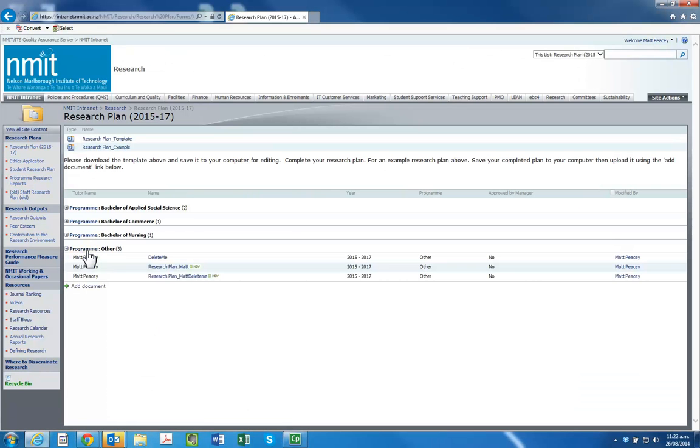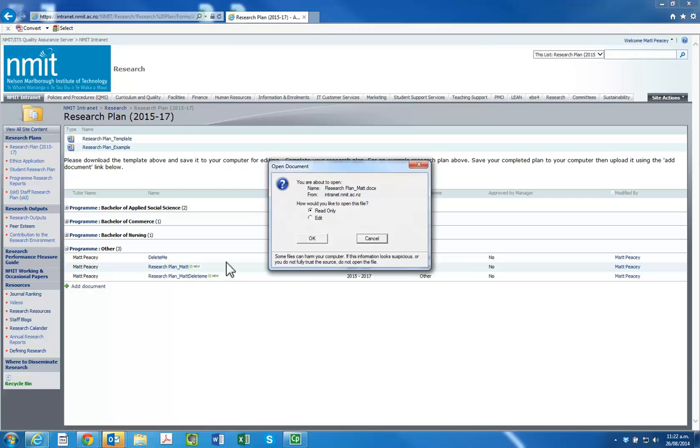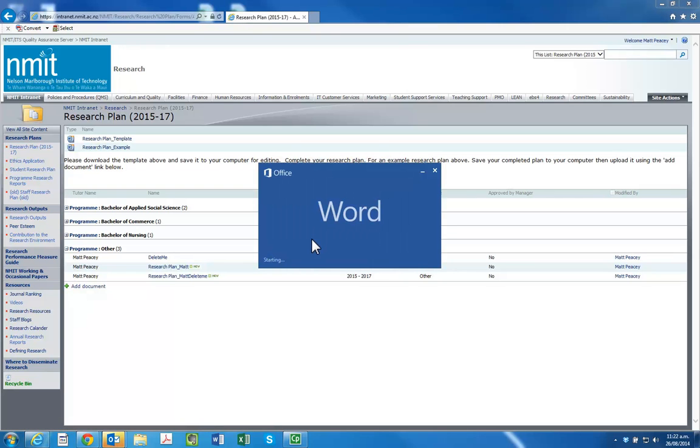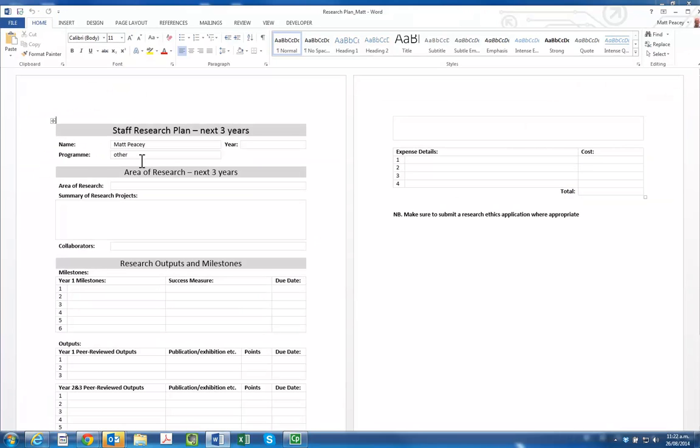Now if we navigate back to the same plan, just as we did before, you can see that by saving, it actually goes and saves all the changes. You don't need to then upload it again. It will save it automatically back to the file that you've already got on the intranet.